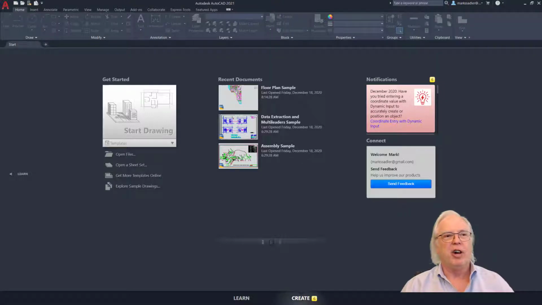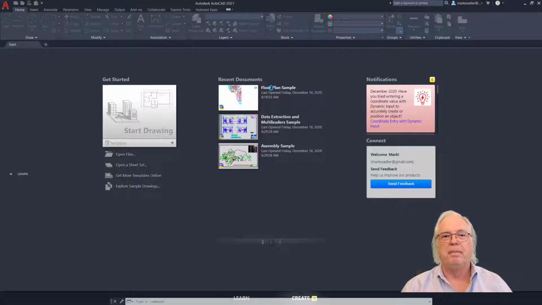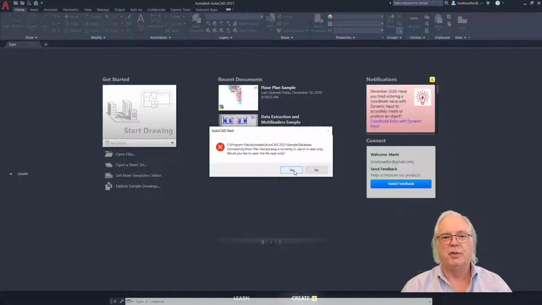So, if you're on the startup page like I am, then you can open up the floor plan sample. If you don't see floor plan sample, then open up any DWG file and all of the settings can be done, but you need to be in a DWG file. So let's just open up floor plan sample. Say yes when it asks you about read-only files.